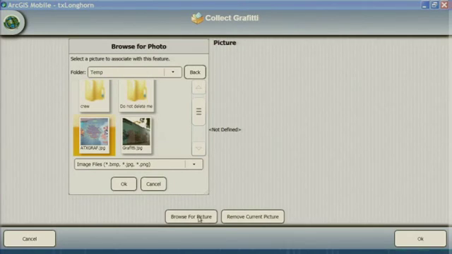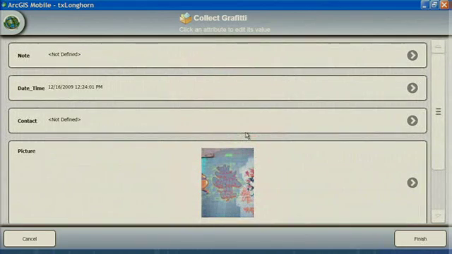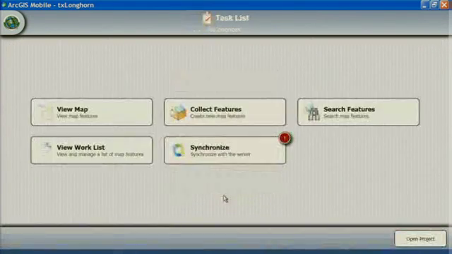So here's the photo I'm looking for. We'll attach that and submit this. As soon as I submit this, everyone can access and view this data. These usability enhancements make it possible for field crews to work more efficiently and record their observations faster and easier.